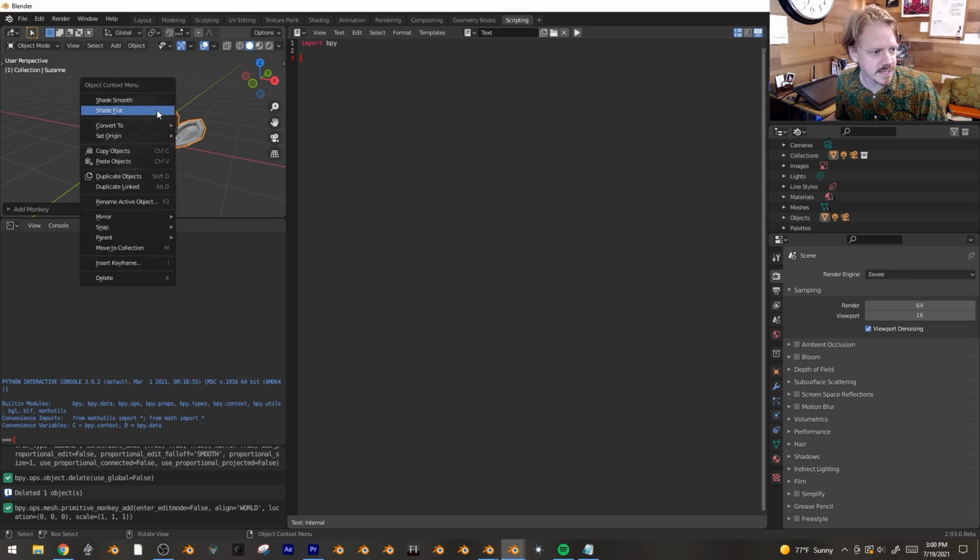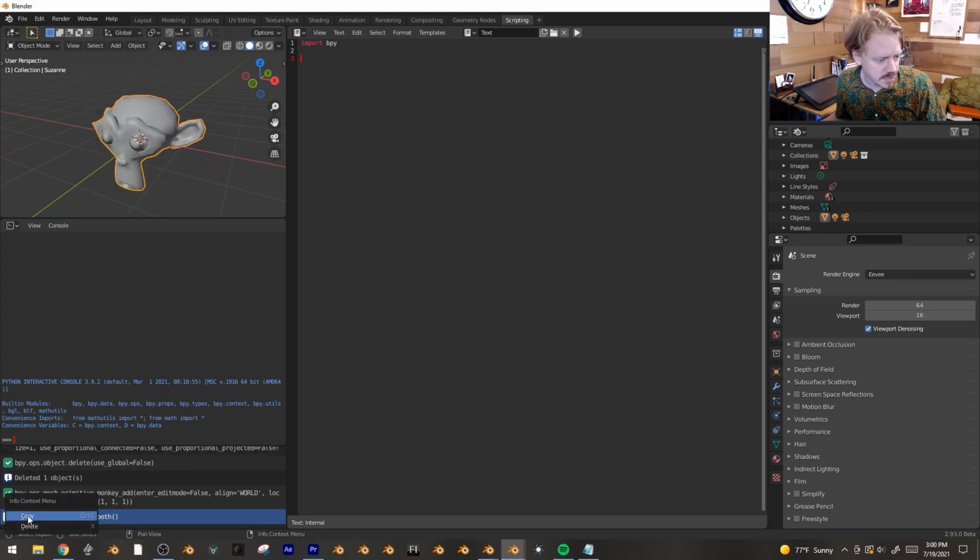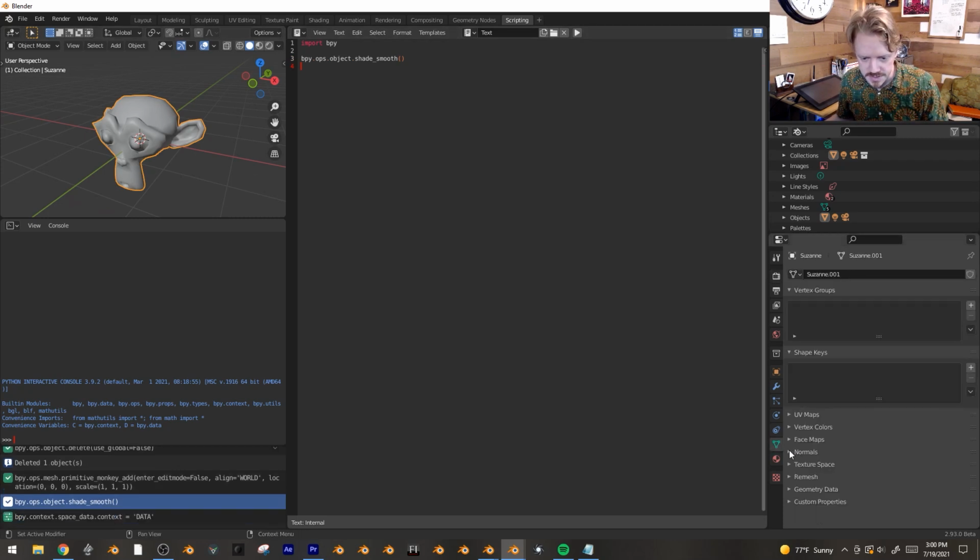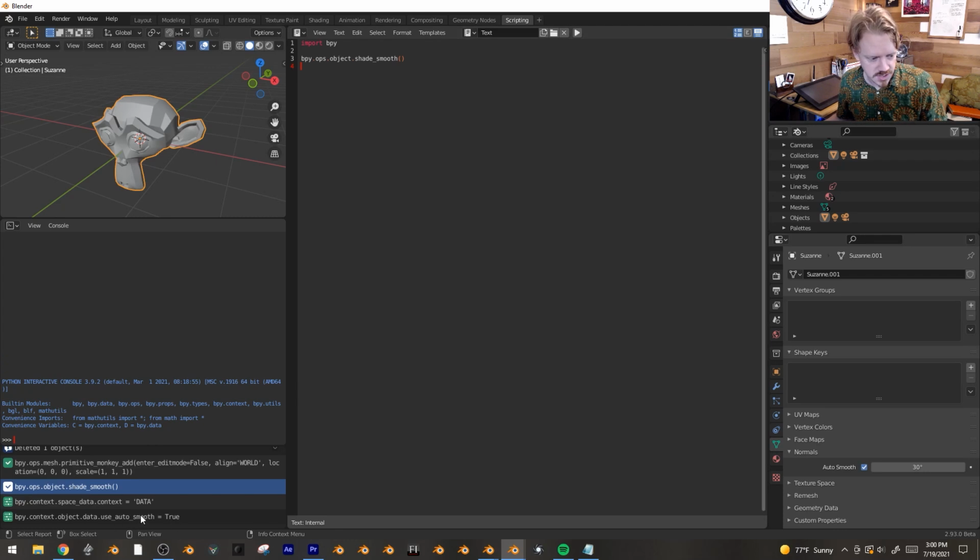Okay, so redoing right-click, Shade Smooth. I'm gonna copy this one into there. I'm gonna go over here to the data properties, open normals, and check this box. See, we've got this down here, so I'm gonna copy that in too.